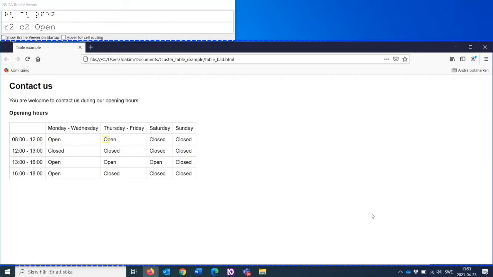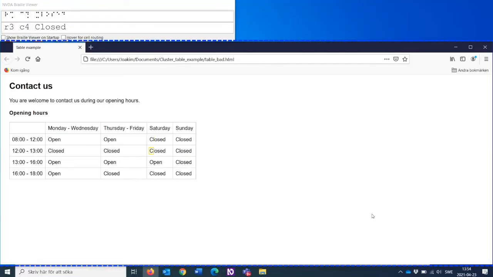Column 2, open. Column 3, open. Column 4, closed. Which day is this closed? Row 3, closed. Row 4, open. This information is unnecessarily difficult to get a hold of because the context of the information isn't presented to me.